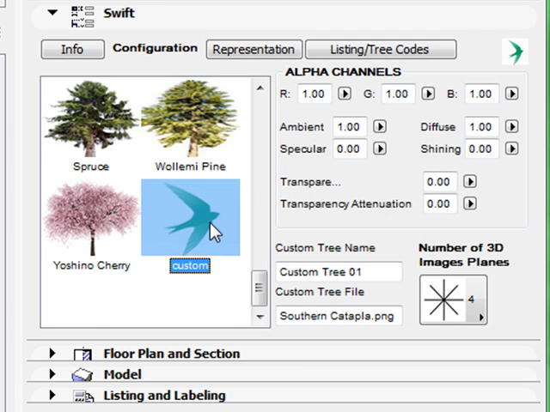The custom option in configuration allows you to nominate one of your own image files. You simply need to load the image file in with your loaded libraries, and then you type in the full file name including the extension.